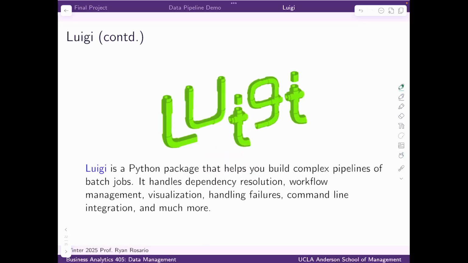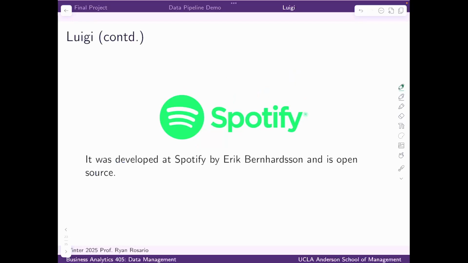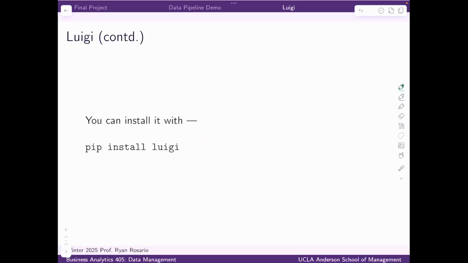So the logo here is a bunch of pipes, basically, because of that. It's a simple Python package that doesn't need much infrastructure. It lets you build complex pipelines. It lets you handle dependency resolution, which Bash is very simple with that. Workflow management, visualization, handling failures, and all kinds of things. It was developed by Spotify, and you can install it with a simple pip install.